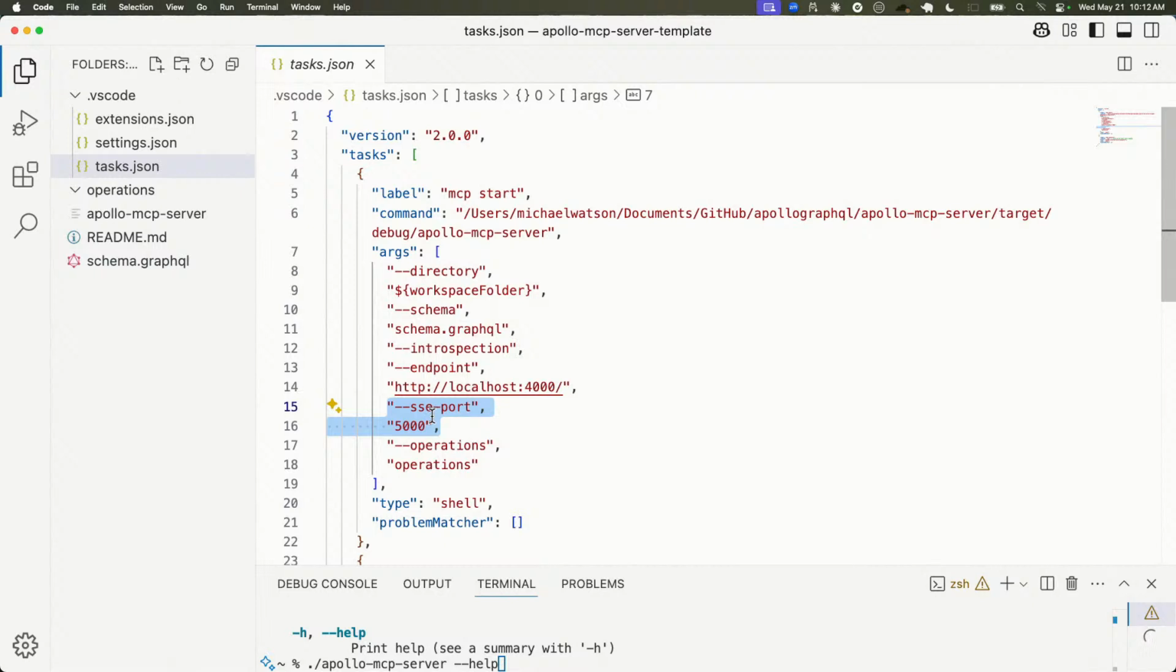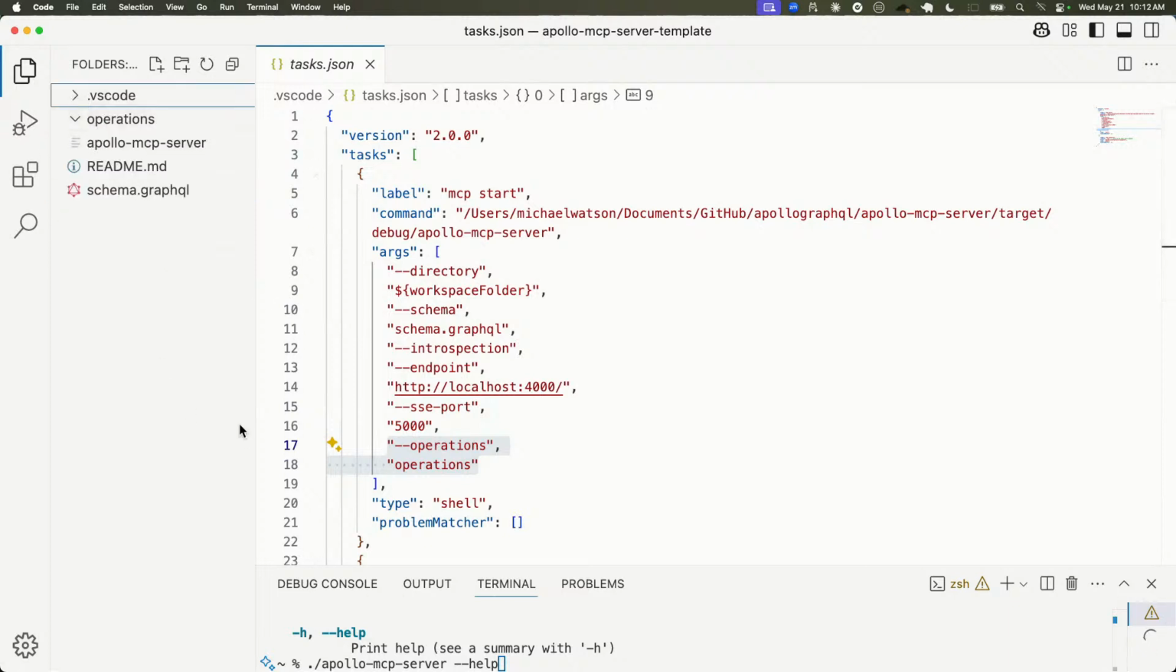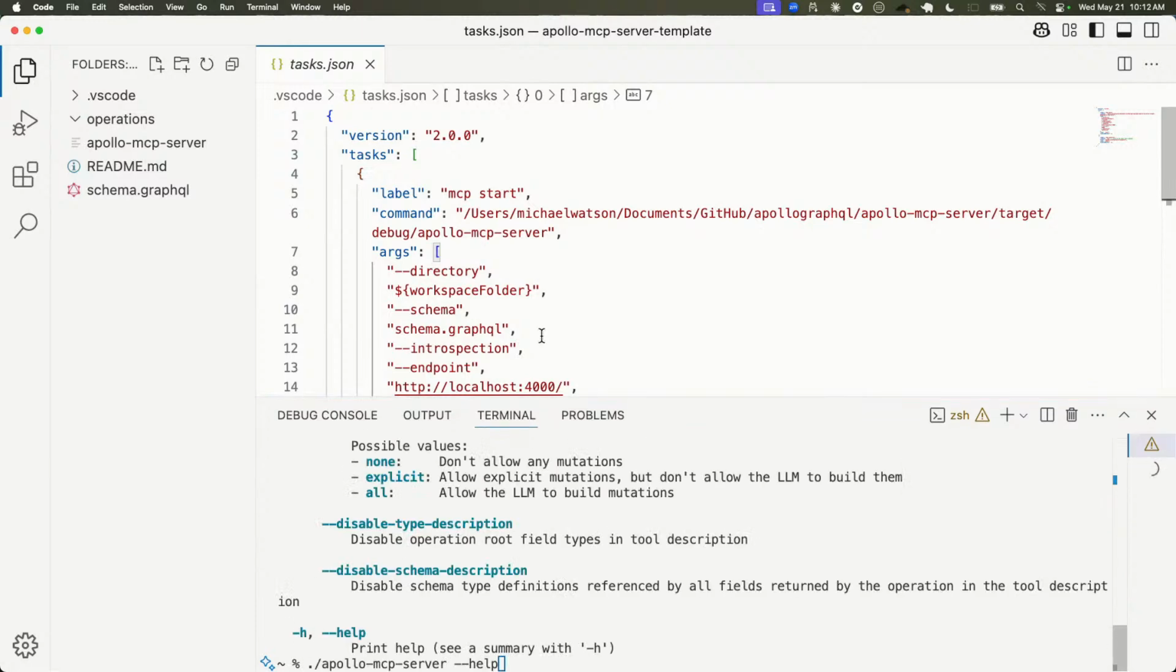I think this is also a great option, especially when you're running MCP servers locally, where you have control on your machine. I think it's when you go to hosting your servers that server-side events is not as favorable as a lot of the streaming HTTP options. And then finally, we're going to point at a folder, this operations folder. There's nothing in it, but this is where we're going to put the tools that we author. And that's it. That's all the options we need to start our MCP server.